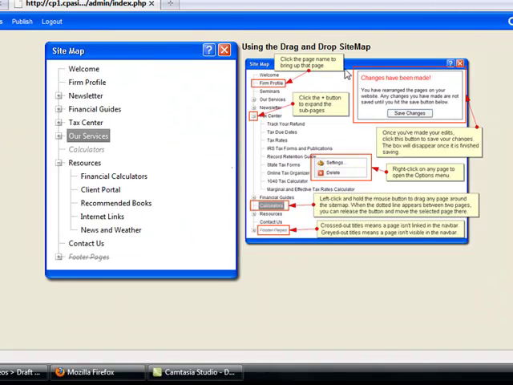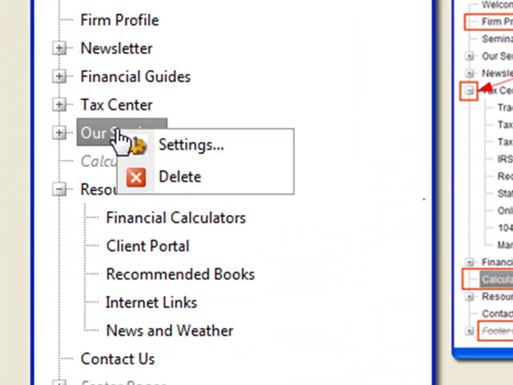Some other features to the drag and drop sitemap are that you can still get to the settings or delete a page. Just right click on that page, you'll see the settings, or delete.